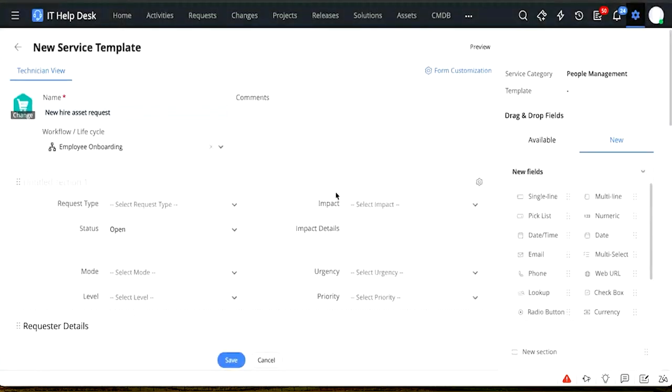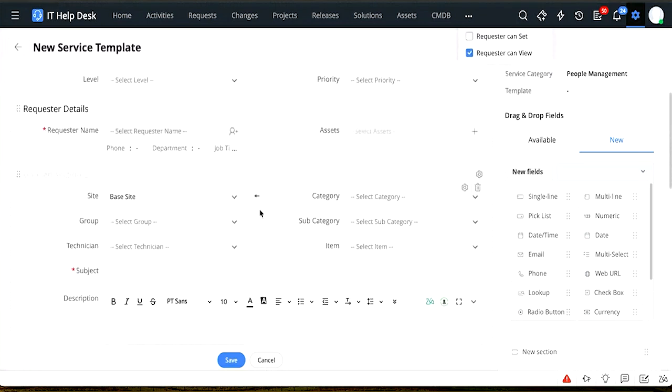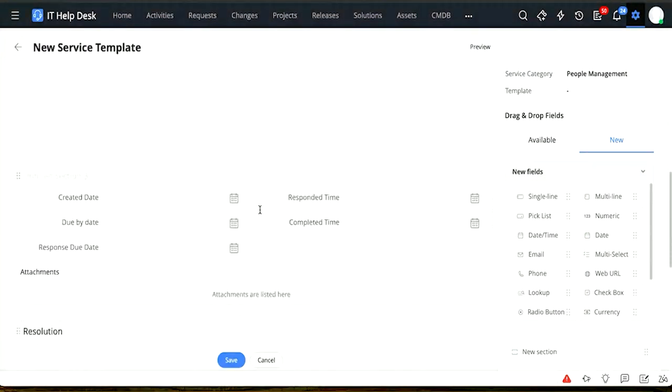So apart from this, you can also set field properties for each of the fields. You can make this field a mandatory one, or you can have the requester only set or only view the field. Well, as I scroll down, you can see various sections and the fields added to it.